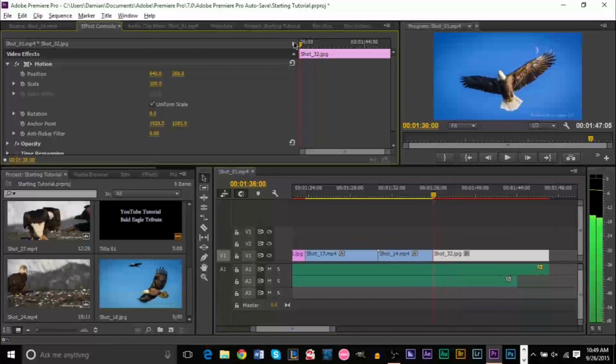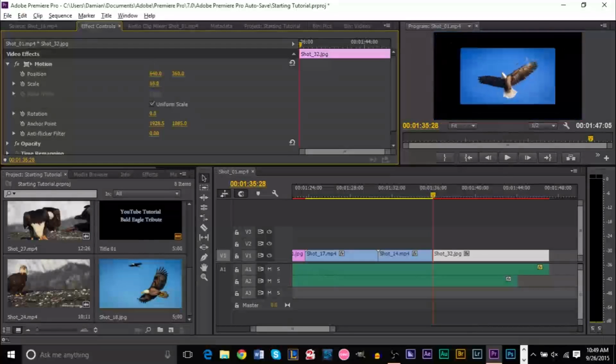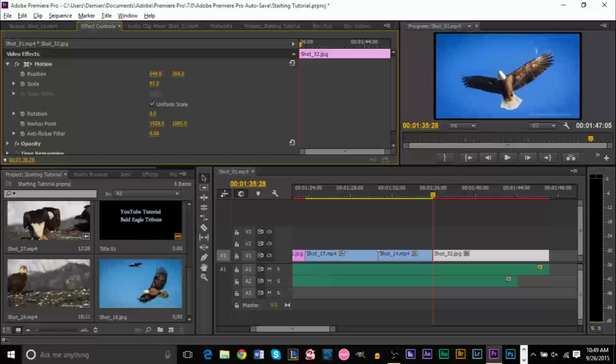So what we want to do is... a keyframe is the starting point and an ending point of an animation. So what we want to do is use a scale. Scale will basically make the picture bigger and smaller. So if we go ahead and move this left and right, we'll see that this is what this effect does. It basically scales the picture bigger or smaller.